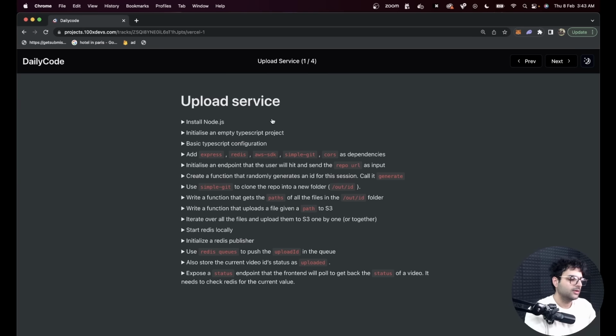Let's move on to the first point over here that says install Node.js. If you don't already have Node.js, it's a good time to do it if you want to code along with me. There are a few instructions here. I already have it on my machine, so I'm going to skip this step.